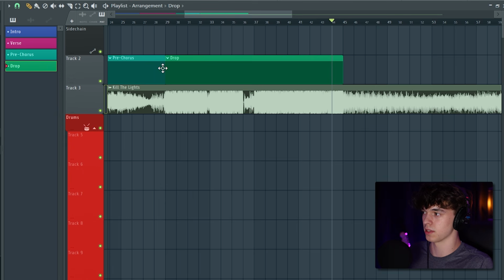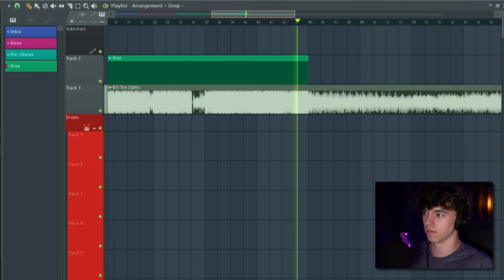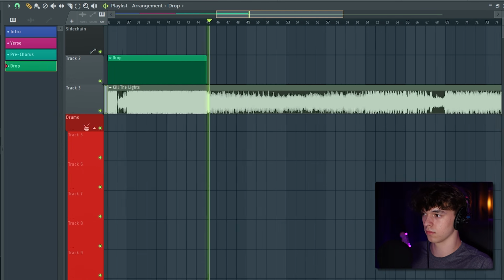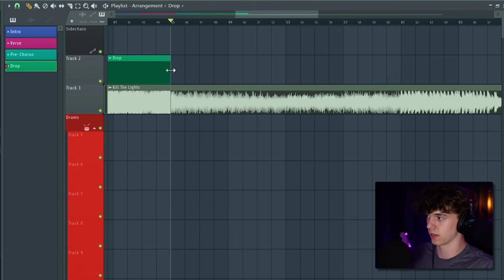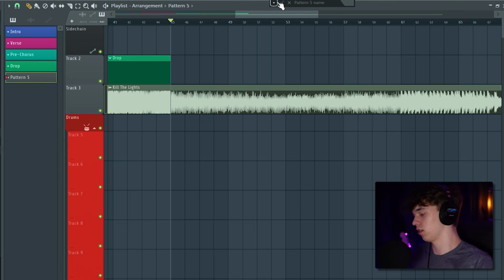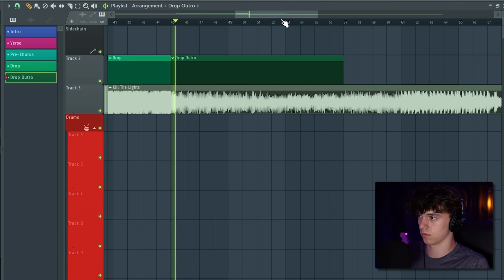So it looks like this drop is about 16 bars long here. And then this little section right here where it still has some of the instruments of the drop, but it hasn't fully gone into the next major section. We could call this drop outro.